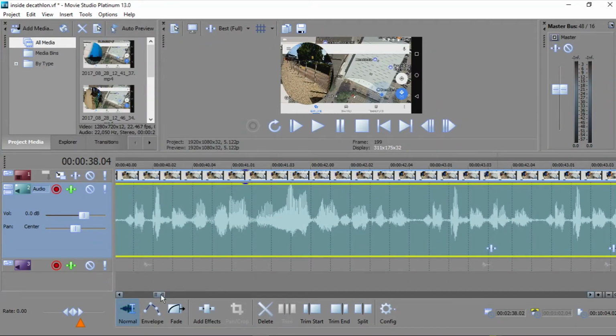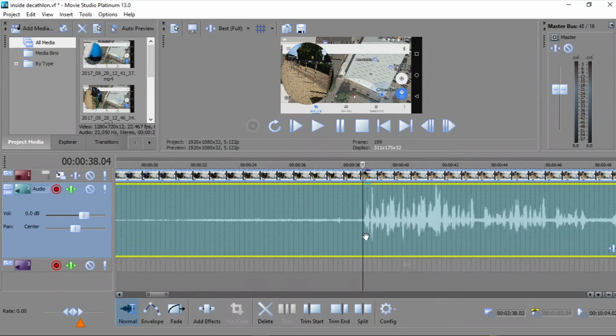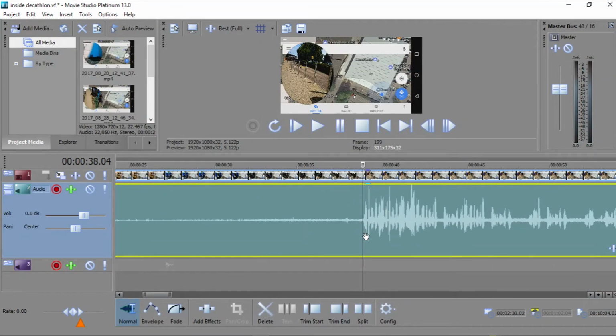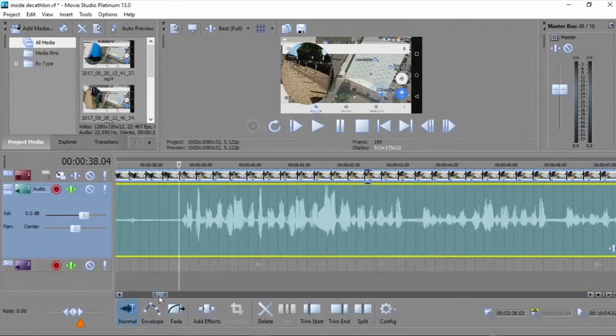So what you see with the vertical lines is frame by frame. So I can come out, say about there, okay. And let's play it from there. Here we go.